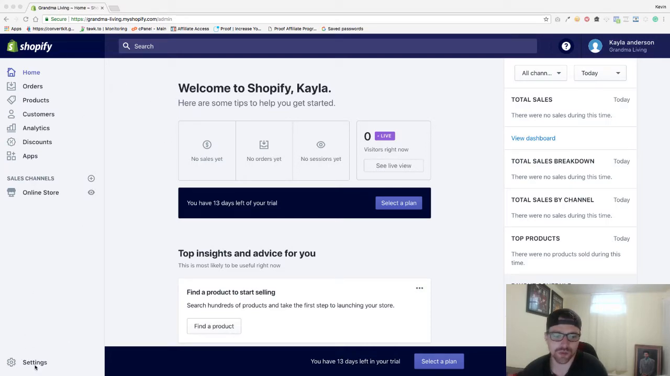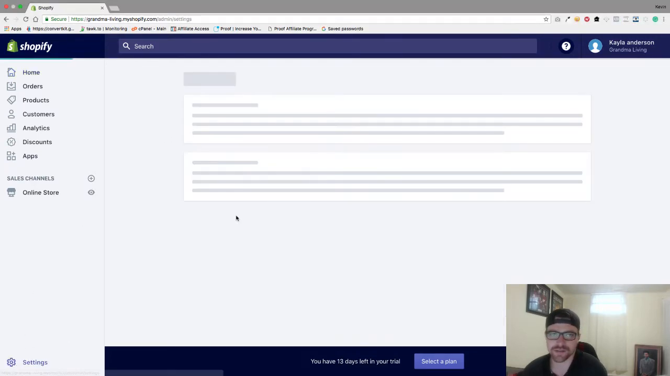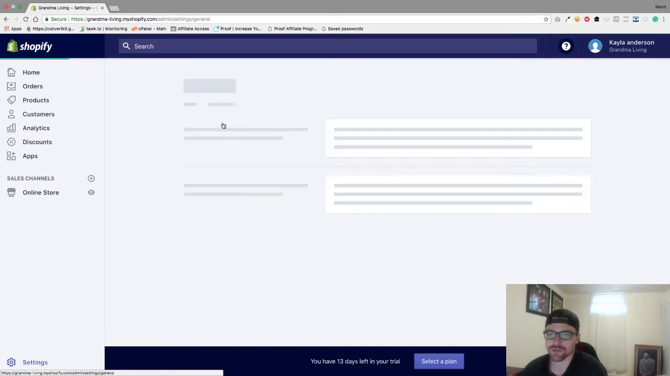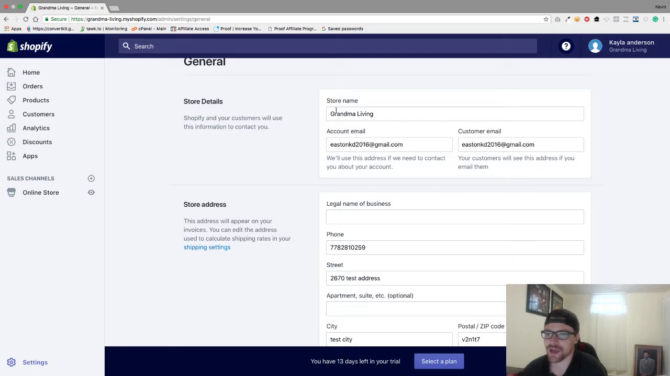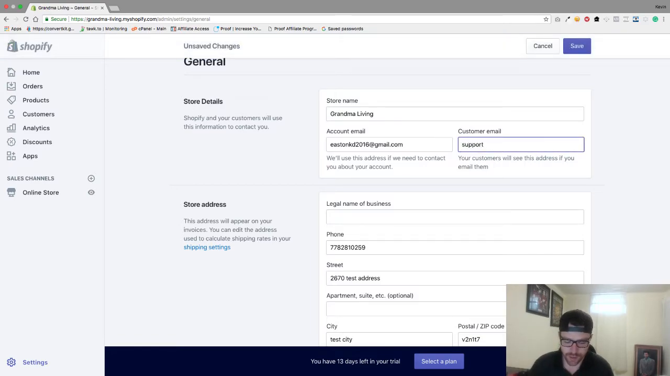So from your dashboard, just go down to the bottom left and go to Settings. Go to General. Now here's where you can add your store name, your email addresses, and then of course you can put in your support email address here. So support at grandmaliving.com.